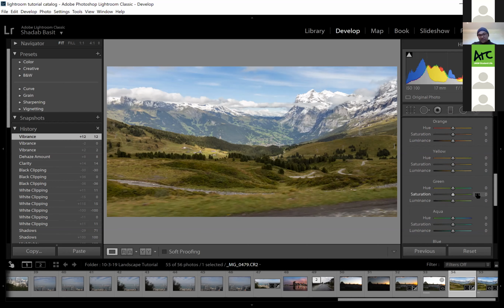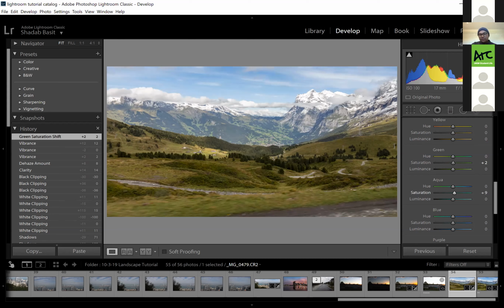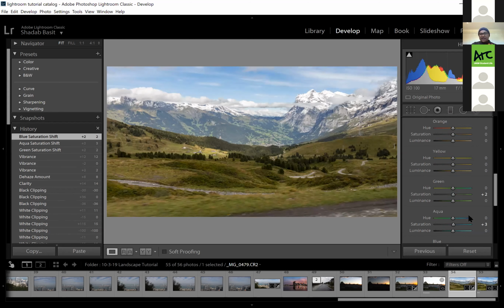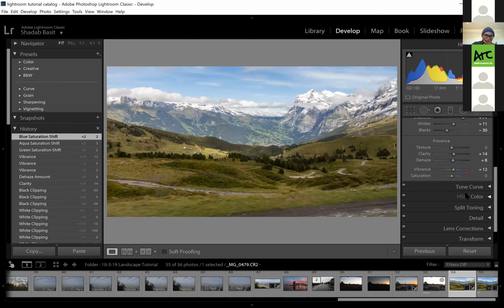So let's move that. For saturation, I'd move the saturation of the greens maybe +2 or 3, not much. So +2, aquas +2, and then blues +2 as well. It just adds a bit more depth to the image, adds a bit more pop to the image. Very slight differences, but it'll all add up at the end. So that's basically done for the first image.